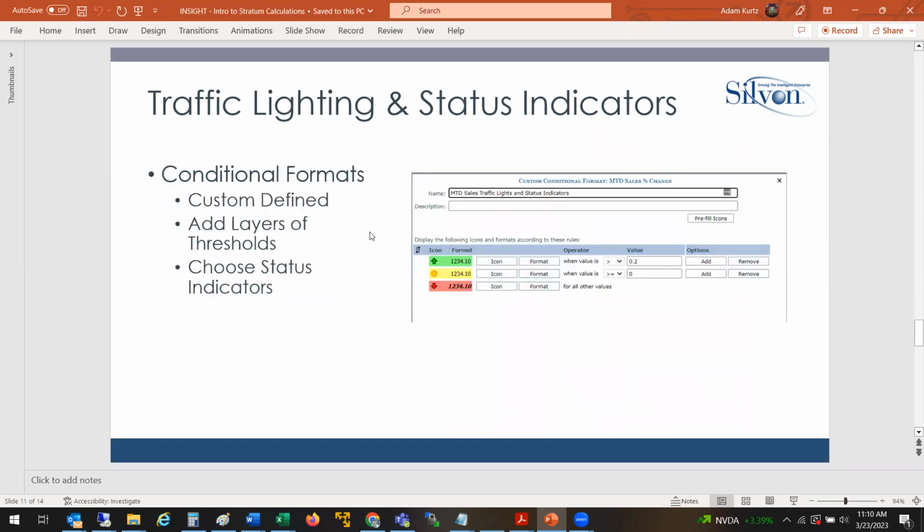There's the actual conditional format menu showing how you would set that up. Anything greater than 20% would be green. Anything between 0 and 20% would be yellow. Obviously, anything negative there would be red. Pretty simple.